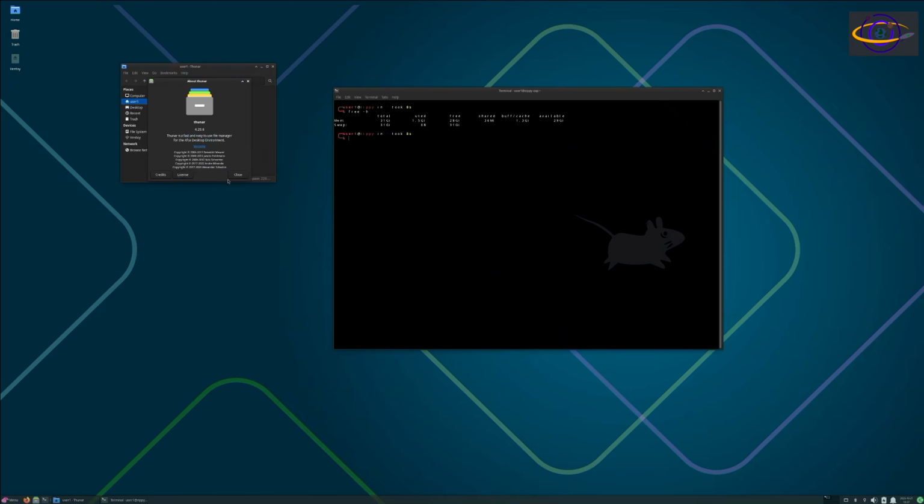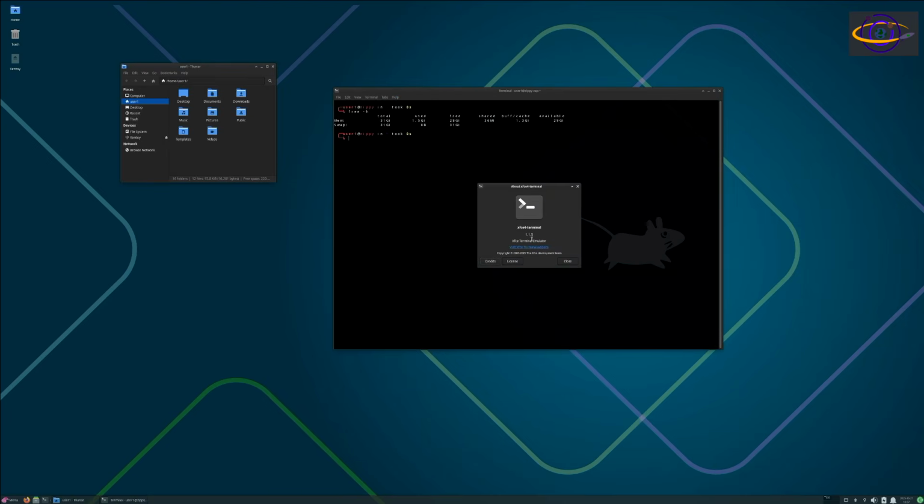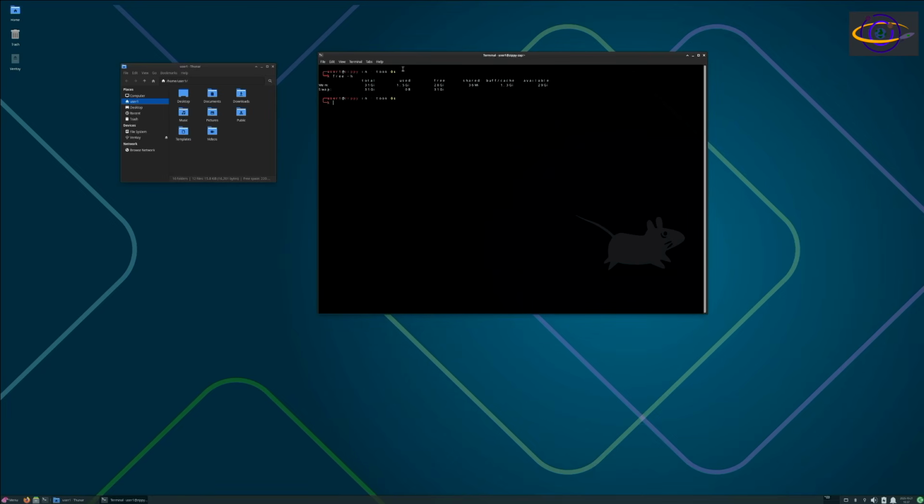So we're using Thunar right here, and we are using Terminal. And which one is this? This is XFCE 4 Terminal. So yeah, the XFCE terminal emulator. One thing, oh, and again, we have echo. We're using fish as our main shell.